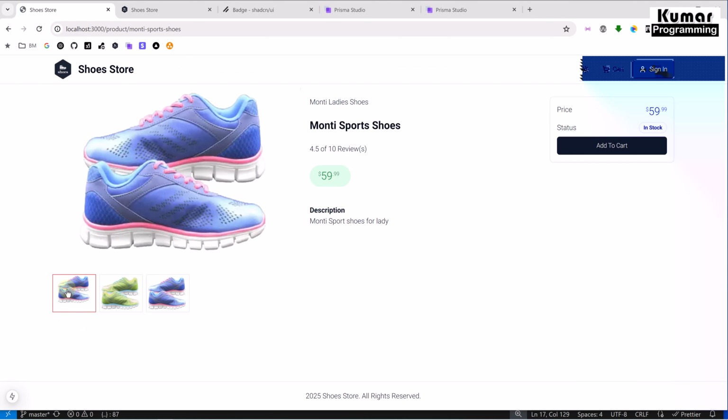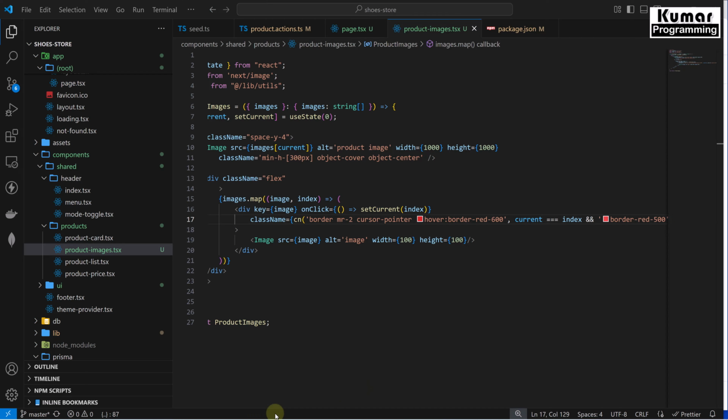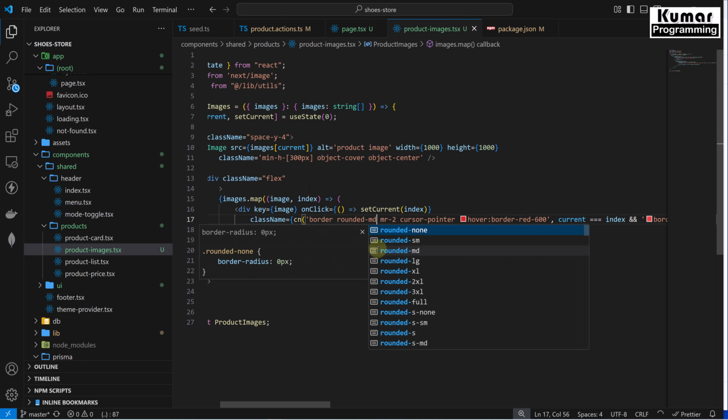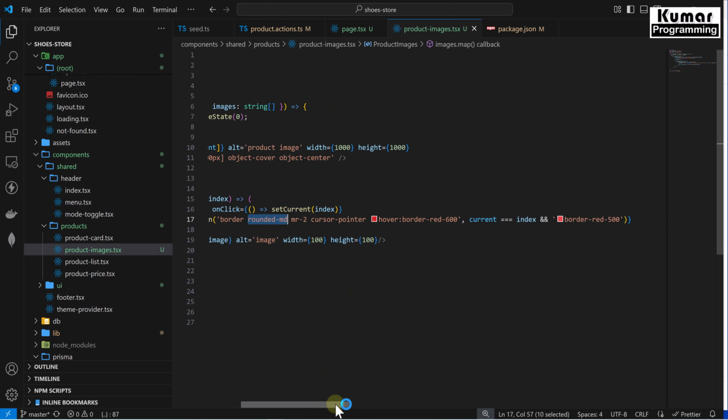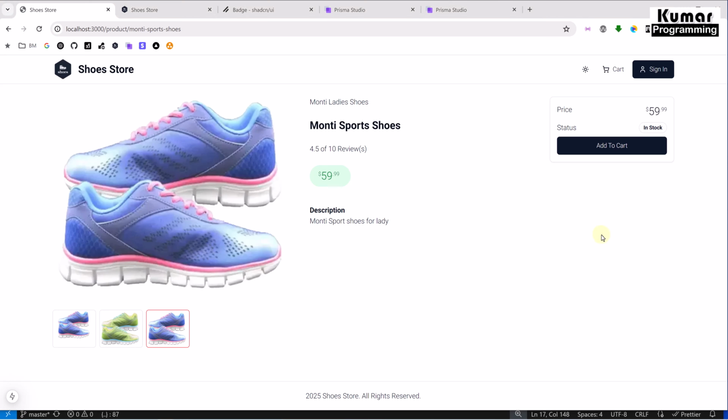See, the first one is selected. Now the second one is selected, and now the third one is selected. Great, it's working fine. Now we need this border to be a bit rounded. So here we will give rounded-md, and after selection also we will give rounded-md. Yep, now it looks good. It's a bit rounded, and it looks better.